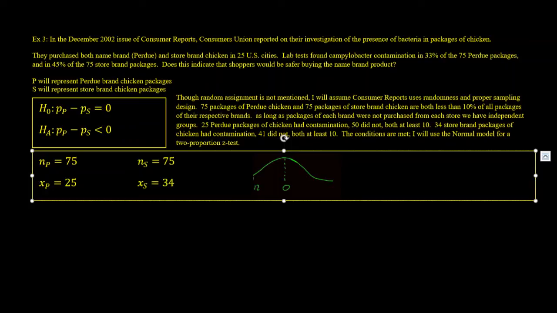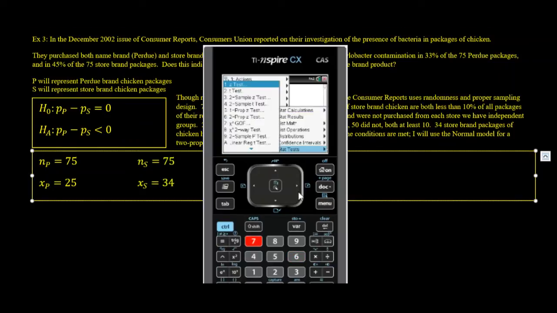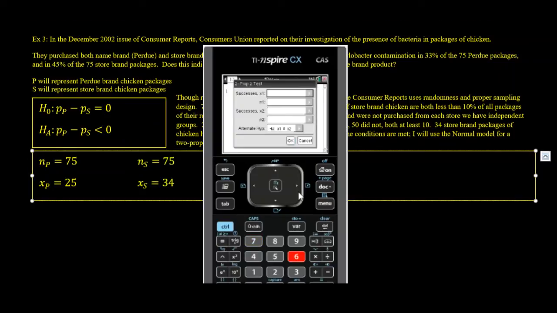Now let's use the technology to run our calculations. Again, do a new document, calculator page, go to menu, statistics, stat tests, and again we stated the test we're going to use, so pick that, a two-proportion z-test. Put in our statistics. So 25 successes, 75 in the sample. So 34 successes and 75 sample size.